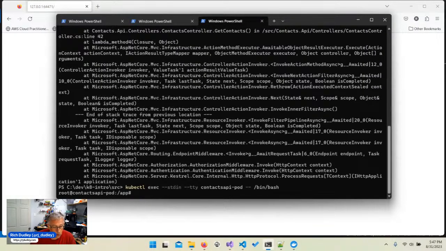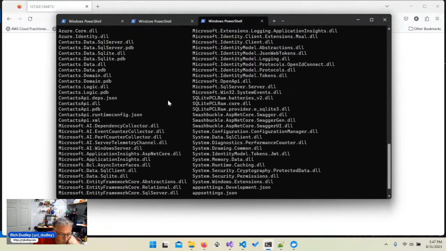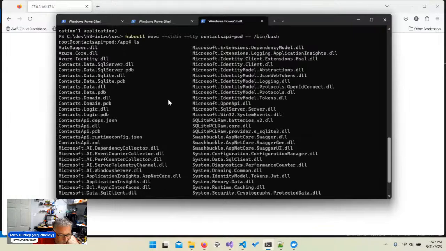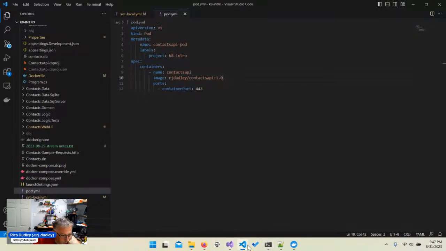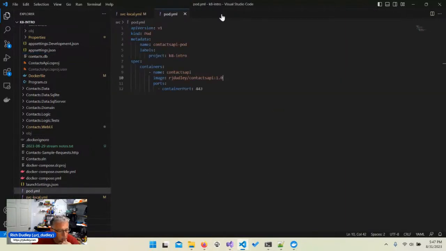We are actually now, thanks to the magic of some SSH and other things, terminaled into our pod, which is great. We can now list the files and look around, and what we're looking for is contact.db, because that's the database that the API uses. And oh yeah, don't display it for sure. But there it is in our project.